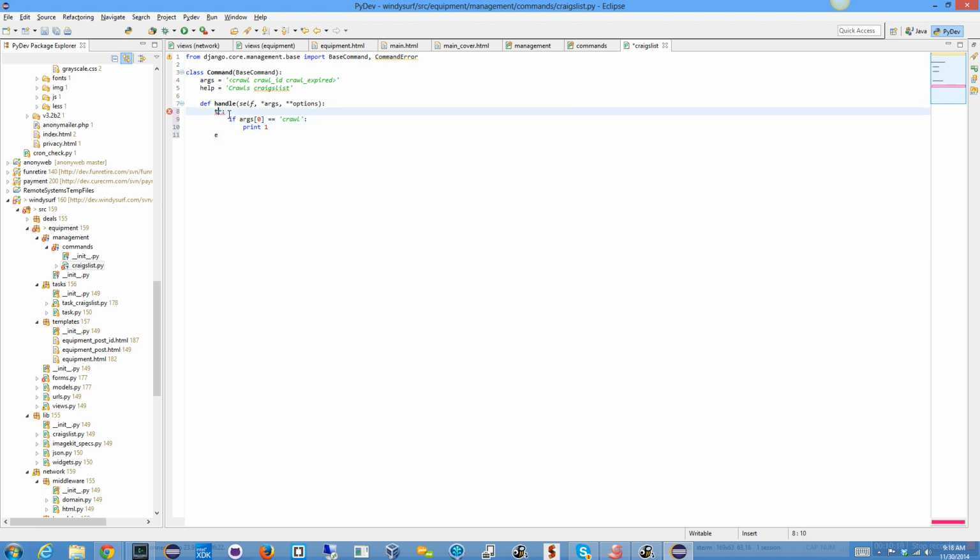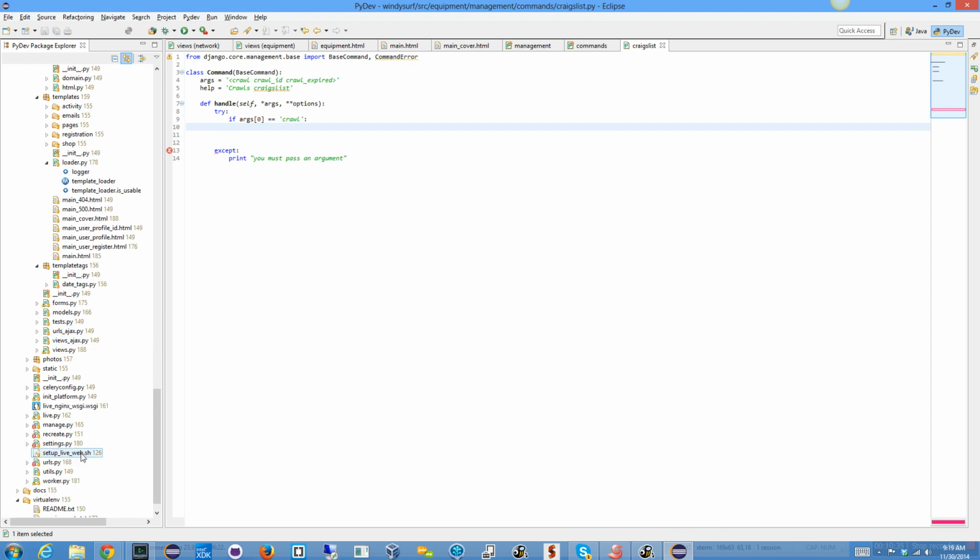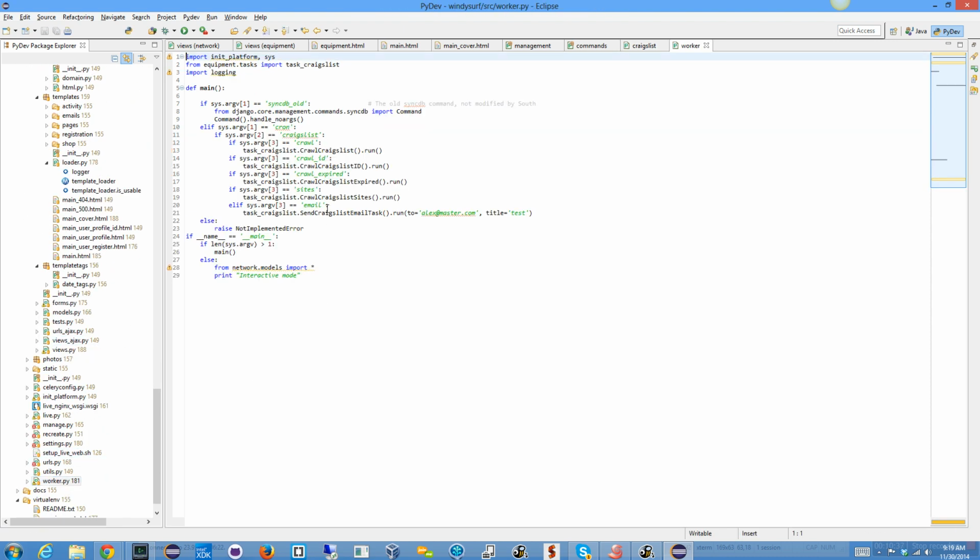This should be try. And we'll say accept. Print. We must pass an argument. Alright. So now what we want to do is we want to take our code from the worker.py. We're going to go to worker.py here and task Craigslist. Check this out. Very easy. Look how easy this is.